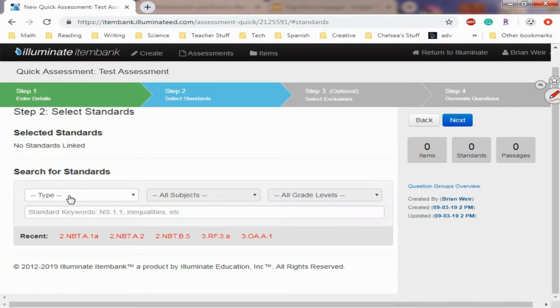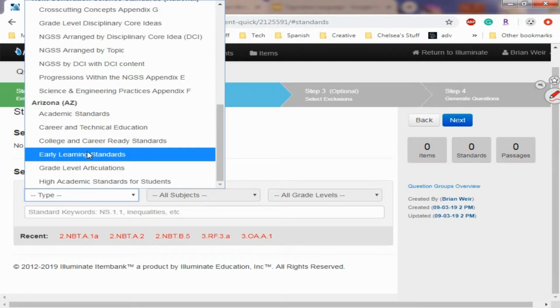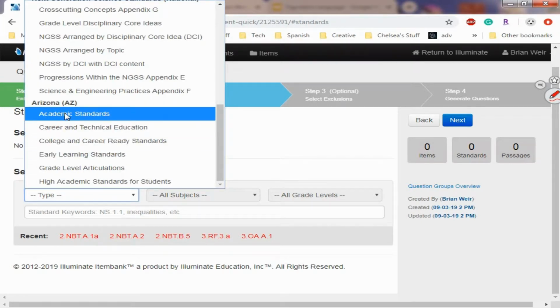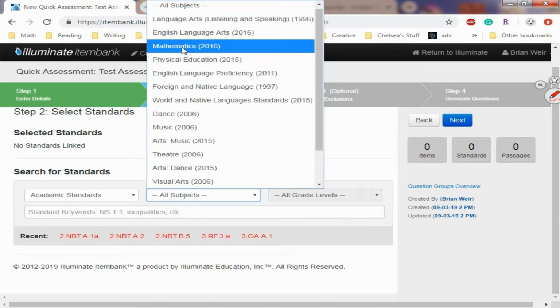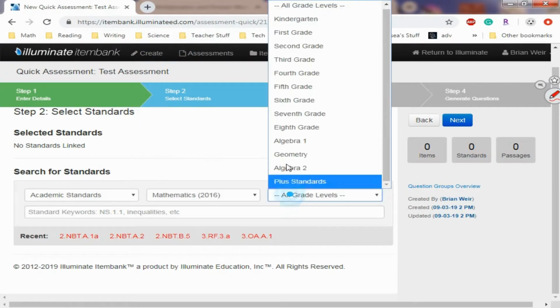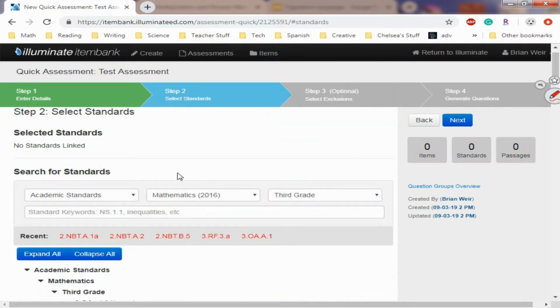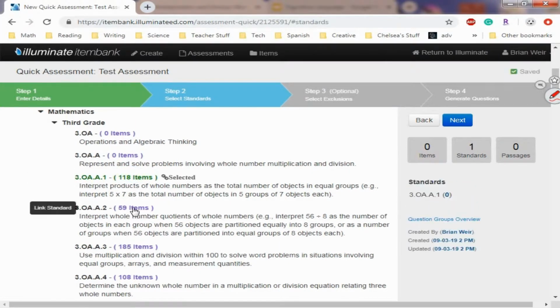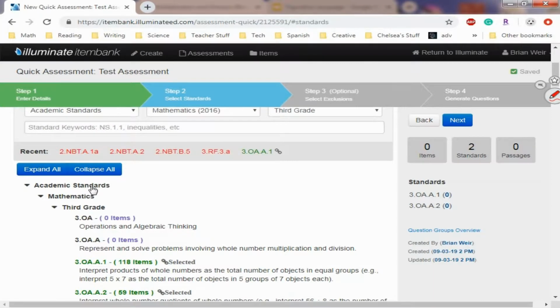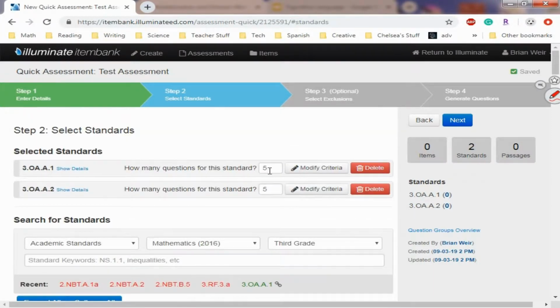Once I'm here, we're going to select the standards. If you're in my district, you'll select the Arizona Academic Standards. Select the subject you want to do. We're doing math. Select your grade level again. And then right in here are the different standards. So let's say I want this standard and this standard. Scroll back up to the top, and now it's selected already 5 random questions from each standard. Let's say I want 3 questions from each standard.